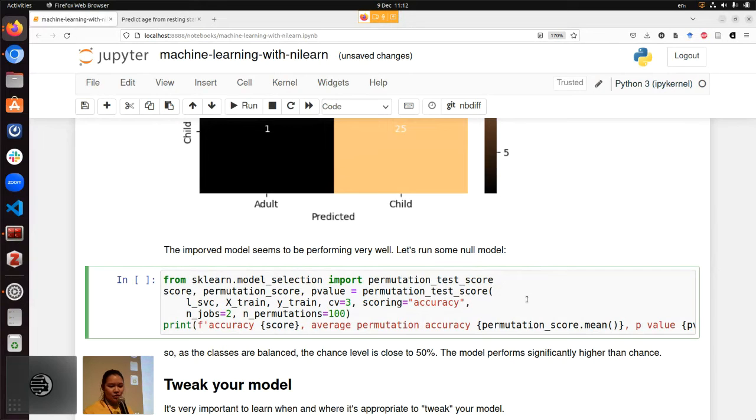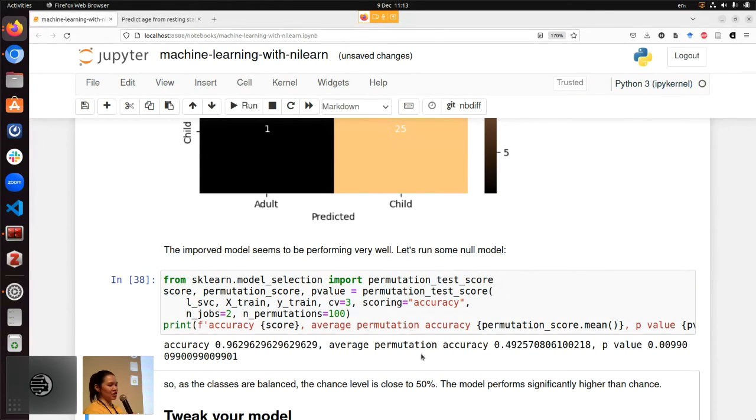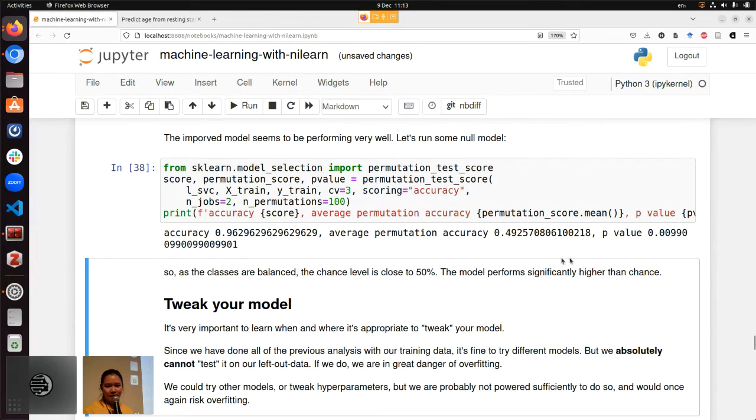Another thing you can do is to look at the neural model, and how Scikit-learn implements this is a permutation test. If the class is balanced, the chance level is close to 50%. That means you present one subject to the model, there's a 50% chance it will be classified as a child or an adult. And it looks like we have a p-value that is below 0.01. So that means it is performing really well, and it has a good accuracy based on the model.